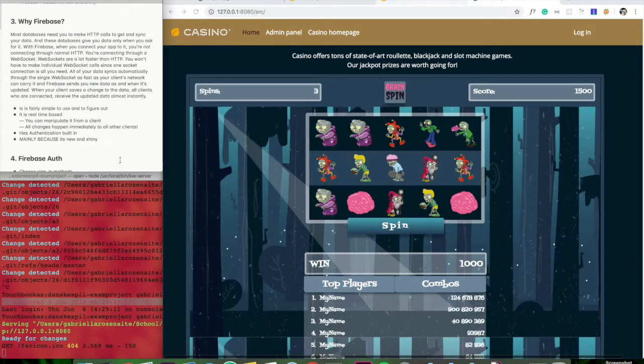Why did we choose Firebase? Because it's fairly simple to use and to figure out. It has pretty good documentation. It's real-time based, which means you can manipulate it from a client side, and all the changes will be immediately updated to all the others using that database. Also, it has authentication built in, and mainly because it's new and shiny, kind of.